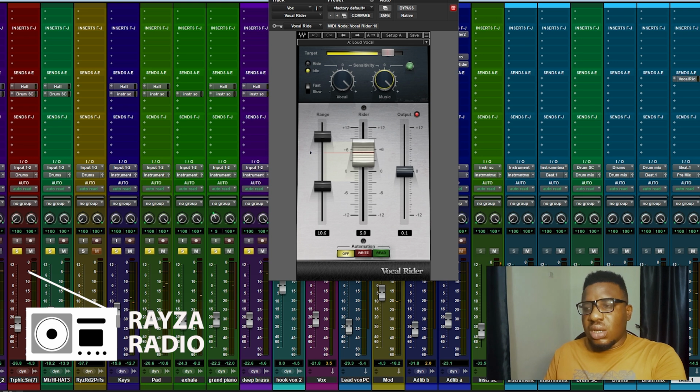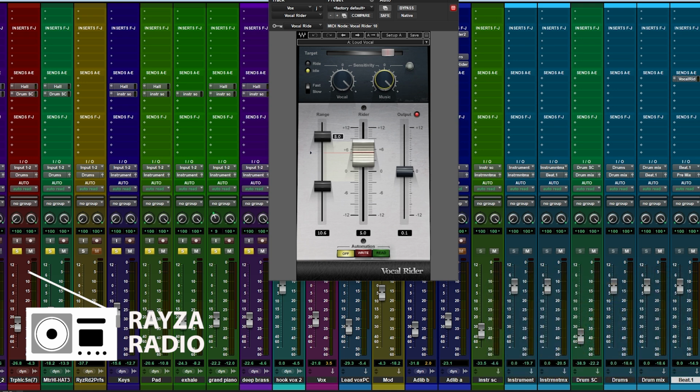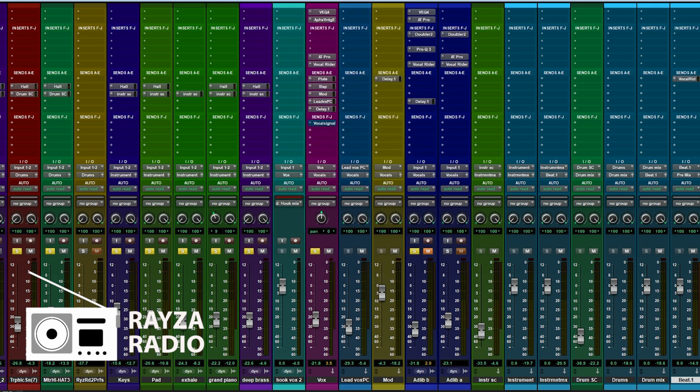you notice that the plugin fader is riding the vocal according to the input signal it's receiving, so that the vocal is always at the top of the beat. You can also set the fader range. My fader range is from 8 dB down to minus 2.6 dB. This is without the vocal rider.